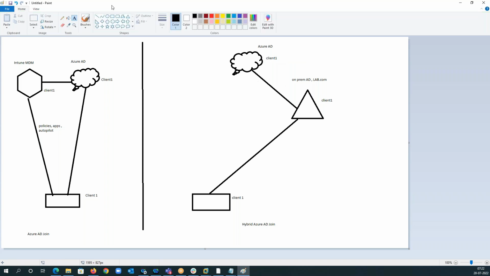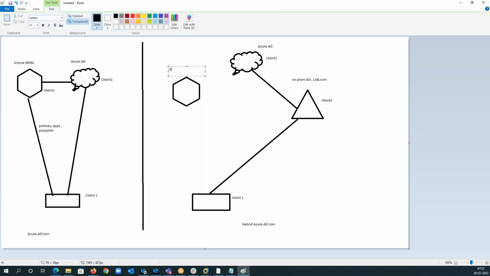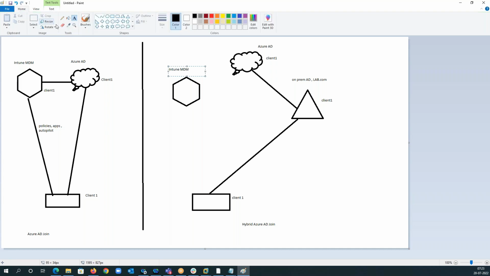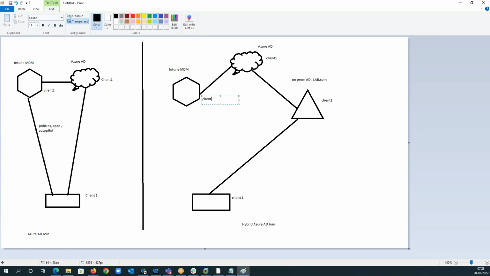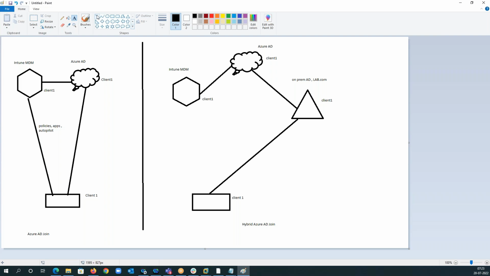After this is done, your Intune will come into picture now. So let's take your Intune, again your Intune MDM. It will sync to your Azure Active Directory, and you will get your client one here. Now you got your client one. It will start managing it in your hybrid Azure AD join environment.